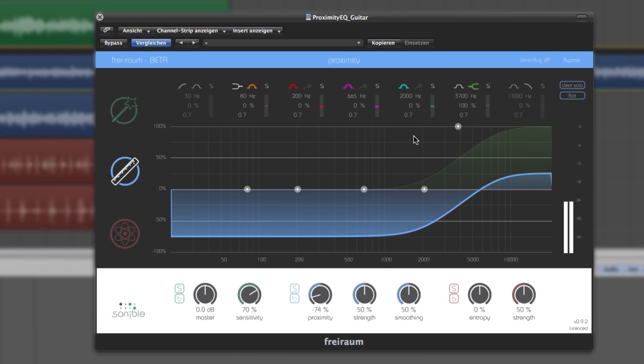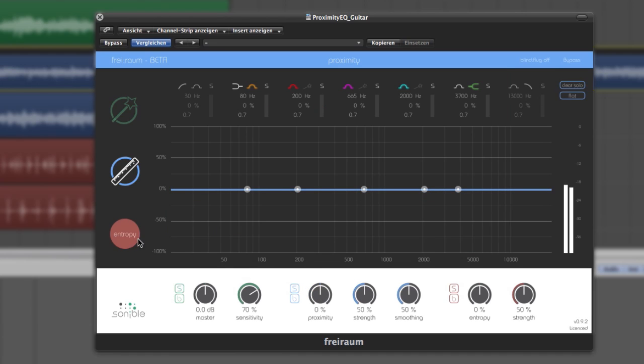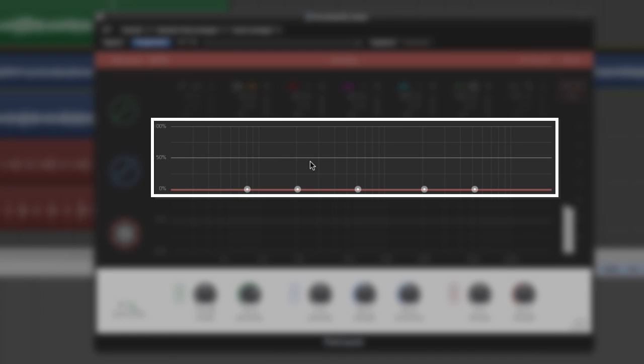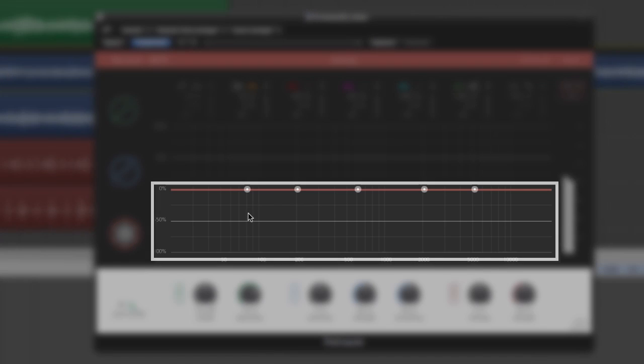Now, maybe we'd like to focus even more on the picking sound. This is exactly where the entropy EQ can show its powers. As mentioned before, in the entropy layer, Freiraum separates the audio into an inharmonic component at 100% and a harmonic one at minus 100%.